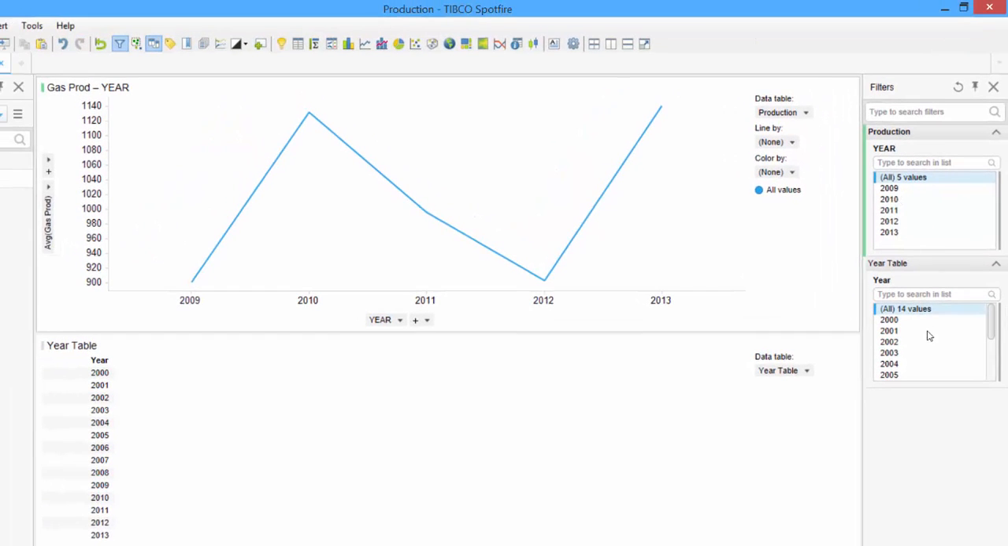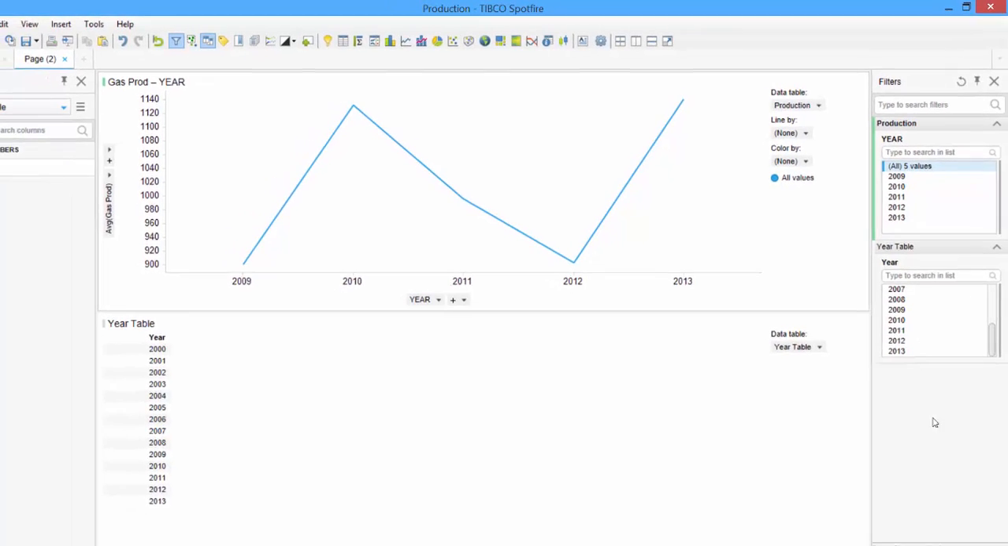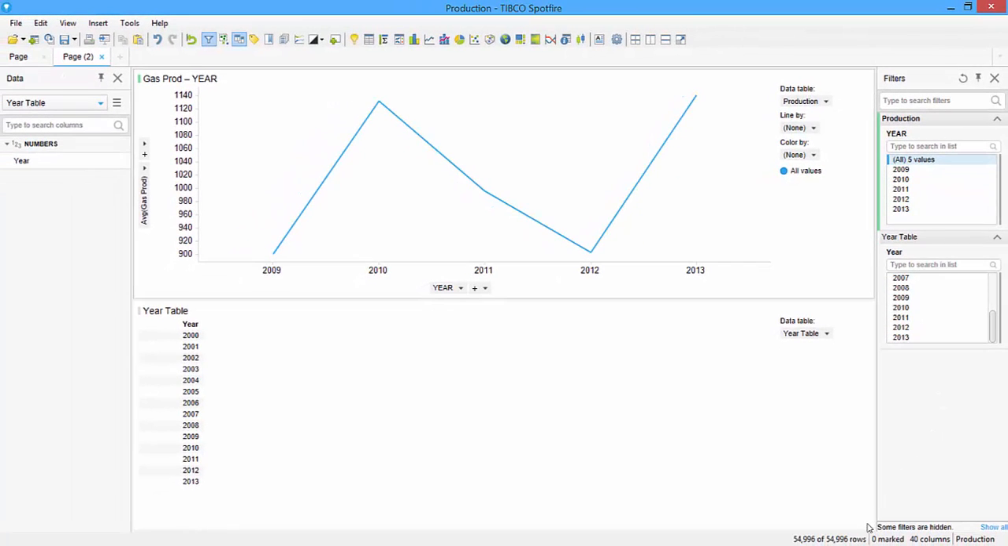values. So on the year table, this is the one that we created in Excel, we've got values from 2000 to 2013. And on the production table, so this is the data that we're pulling from the SQL server, we've got data from 2009 to 2013. However, if I'm only interested in data from 2012 and 2013, I can use this filter from the year table to limit the data that we're pulling. So right now the production data table is selected, and we still have these 54,996 rows that we originally started with.